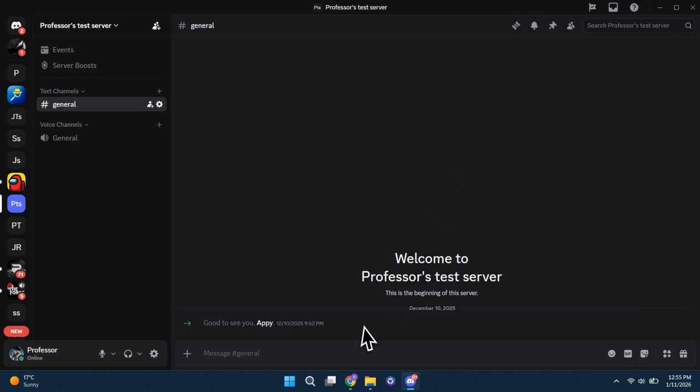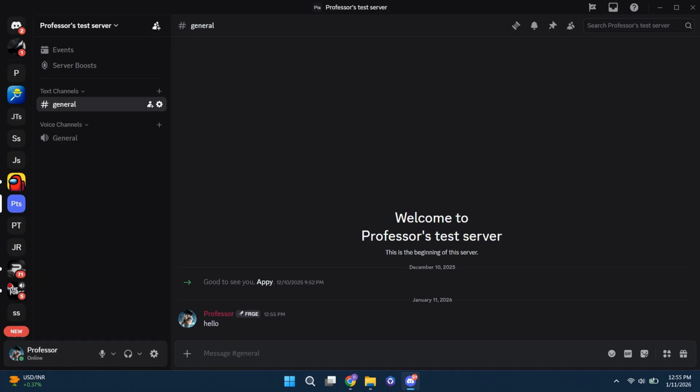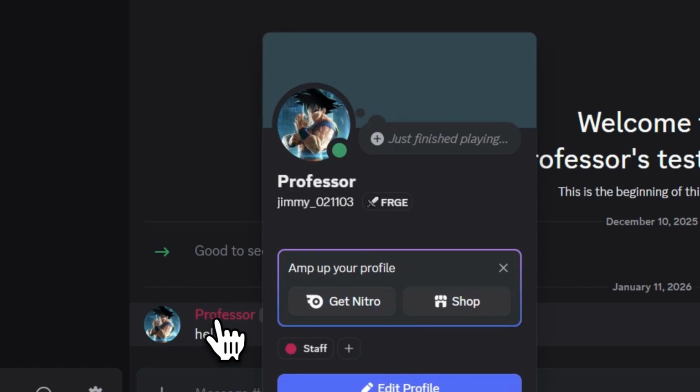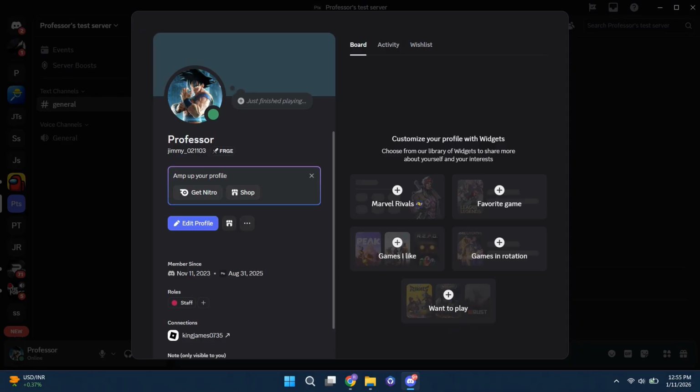Next, go to any server where you are a member and locate one of your messages in the chat. If you haven't sent a message yet, simply type something and send it. Once your message appears, click on your username. This will open a small profile window. From here, click directly on your profile picture, which will open your full profile view.